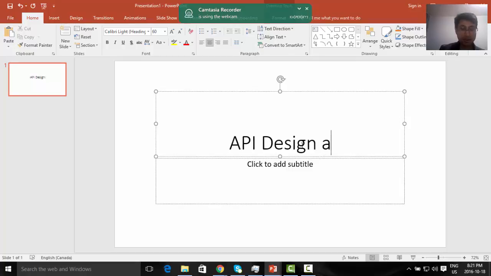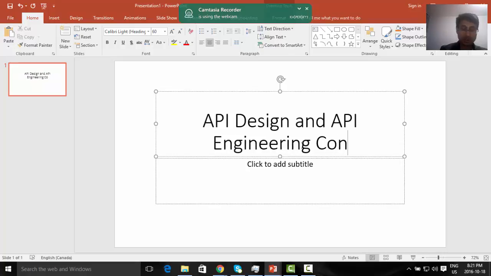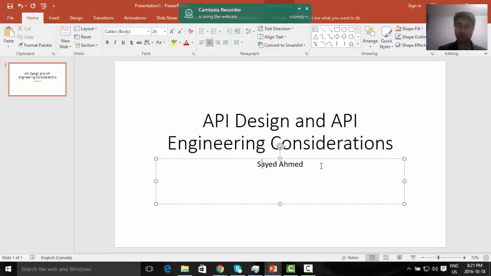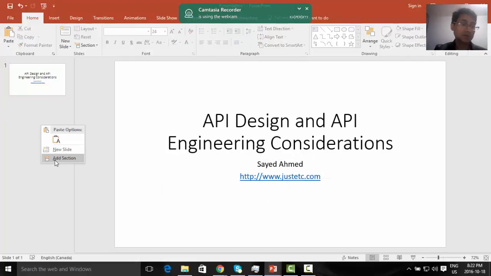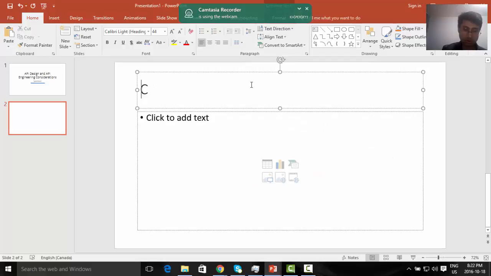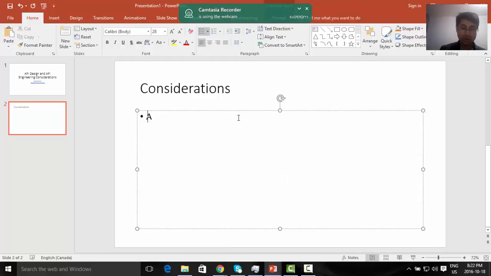API design and API engineering considerations. So for sure understand, I did not spend time to organize or even get the PowerPoint slides. Anyway, considerations. So API, what is it?